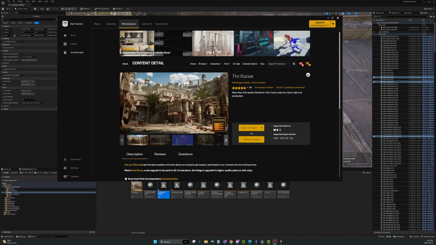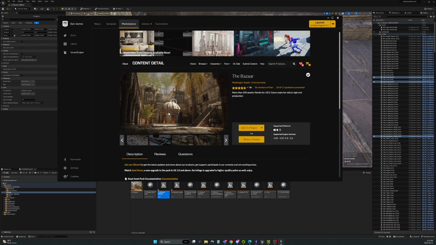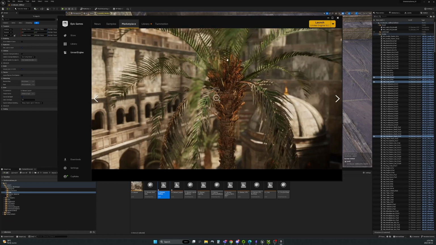Hello, everybody. Today we're just going to be using NVIDIA Omniverse to add some prop randomization and distribution to some of our levels inside Unreal Engine.